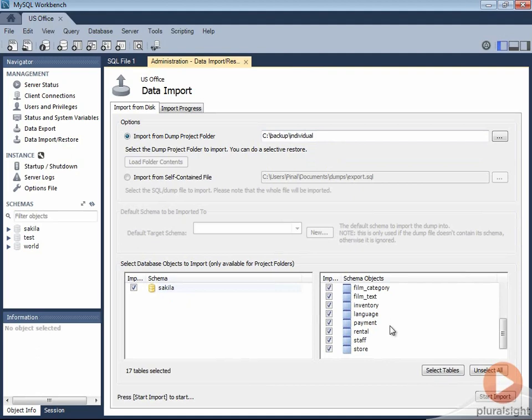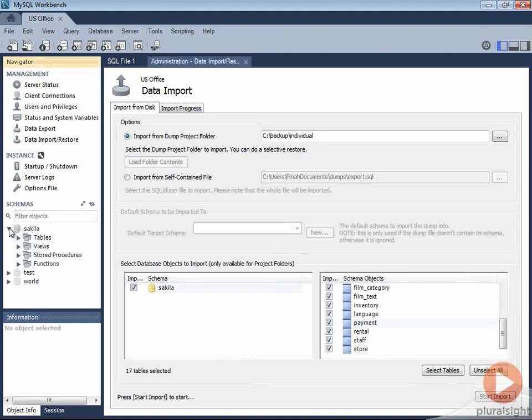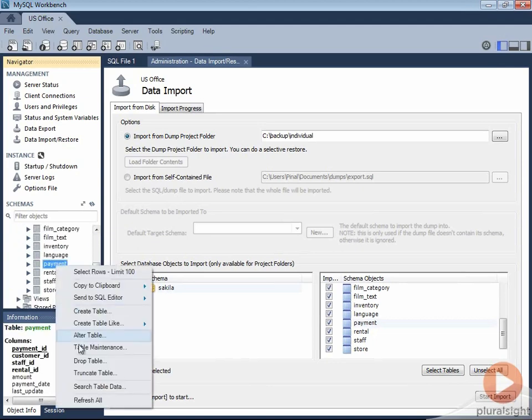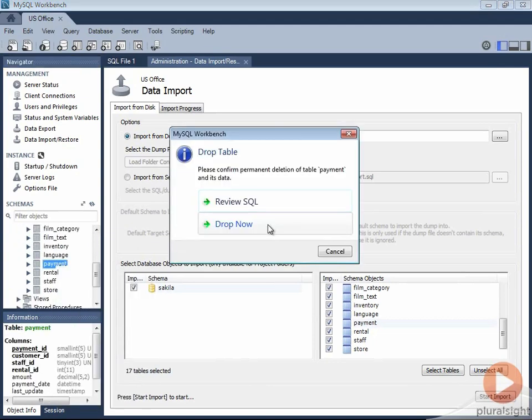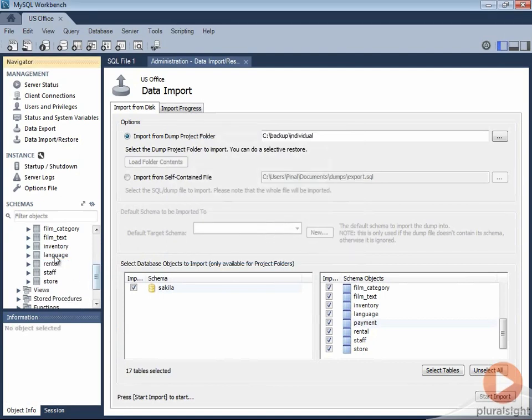For this demonstration, we will try to select only the payment table from this backup. For that, we will first explore our current Sakila database and go to the payment table. Select the table and drop it. It will bring up this option. Select drop now. And now the payment table is gone from this option.